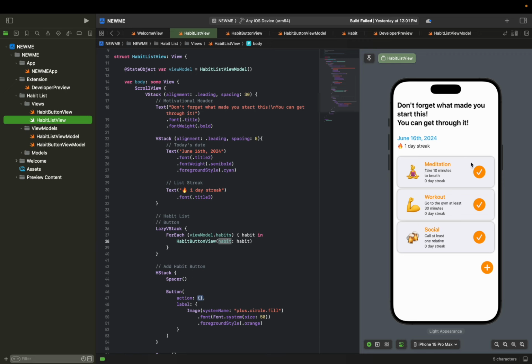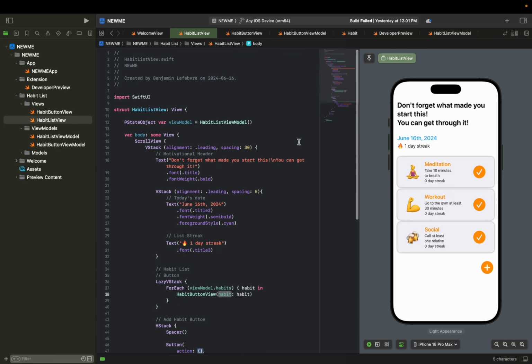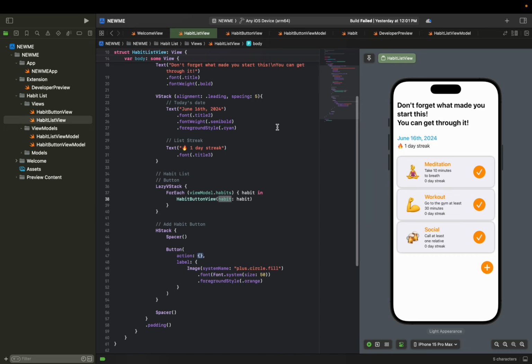If somehow you wanted to have it trailing or centered, you can always keep it that way, but I like it at the beginning. So we can see the description and our streak. We're getting closer to having a proper button working.